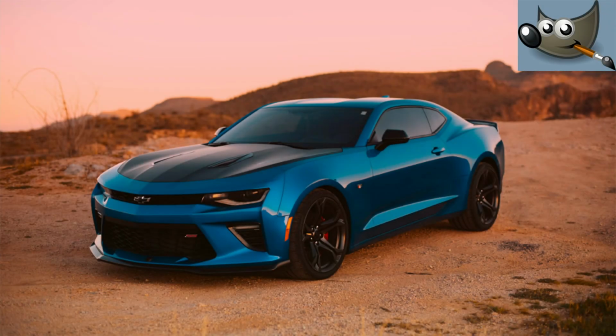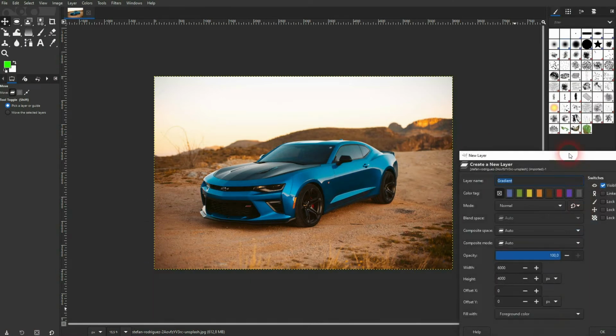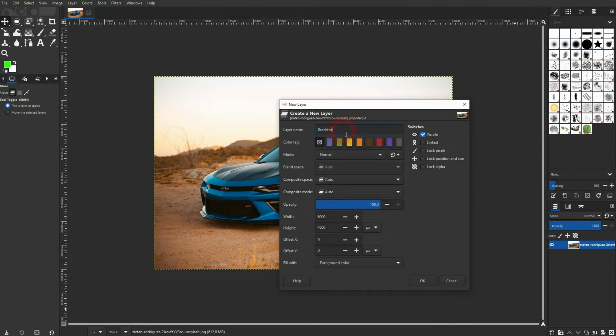And we're back to learning Gimp, and this time I'm going to show you how to easily create gradient photo filters. We've got this photo right here. Click on this icon to create a new layer. Let's call it gradient layer. Keep the defaults for everything else. And by default it should have the same size as your photo.